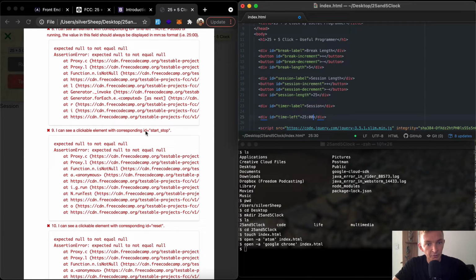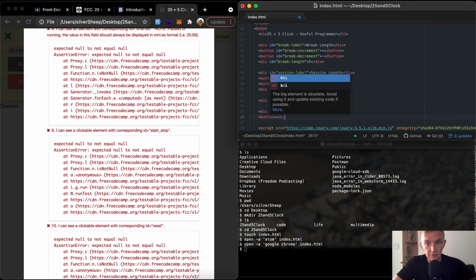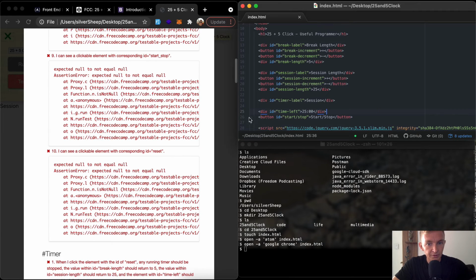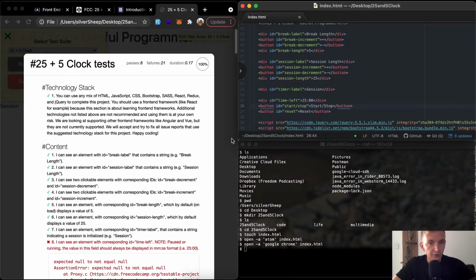And I can see a clickable element with the ID of start_stop. So a clickable element, we'll go button again, and we want it to have an ID of start_stop. And let's make it say start/stop. Okay, cool. I can see a clickable element with reset. Cool, let's just copy this one and then make this say reset. And we'll say that the ID needs to be reset. Cool. All right, so that's it for the tests.